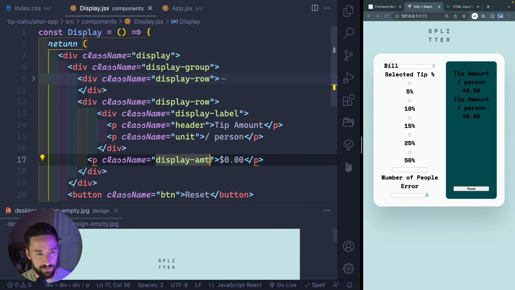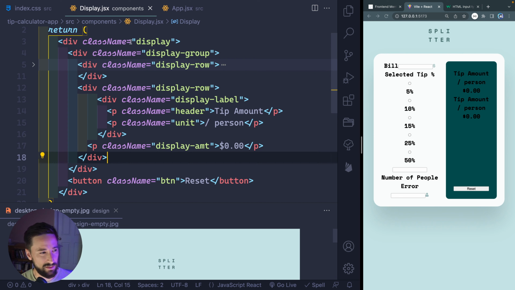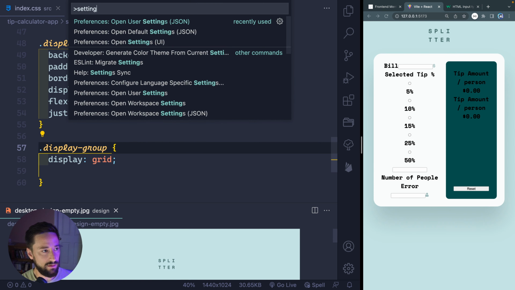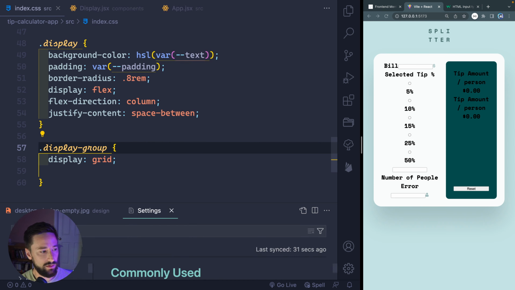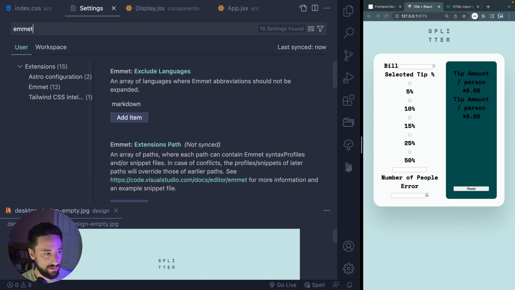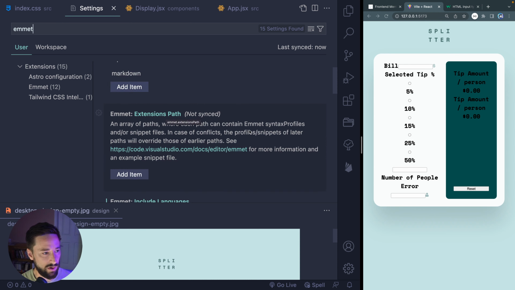I'm not sure why Emmet is not helping me out. Is it because I'm in a subdirectory? That doesn't make any sense. Let me open up my settings. Up top here, Emmet. Did I turn you off somehow? It should not be used in Markdown.